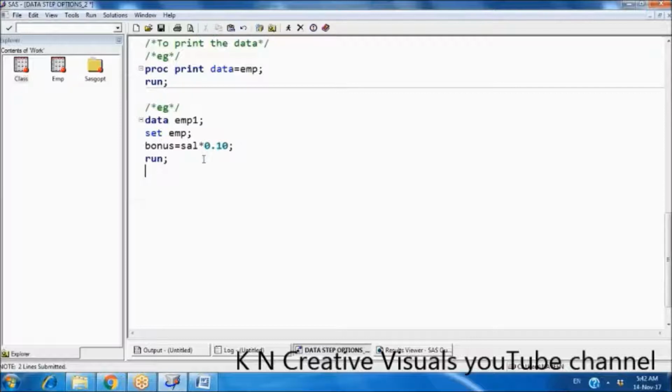But if you write like this, there is no security for the new data set. So anyone in your project can open the new data set and see what his bonus is. But I don't want to disclose the data up to December 1st. So I want to set a password.